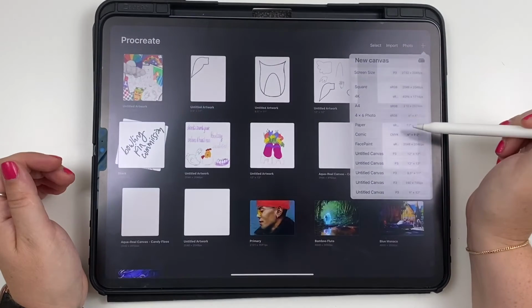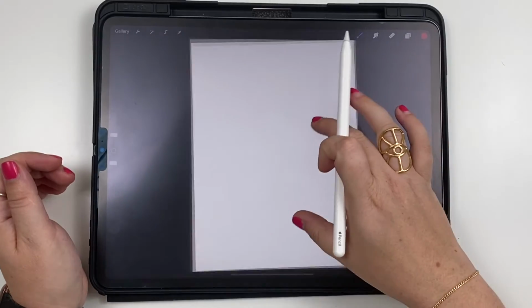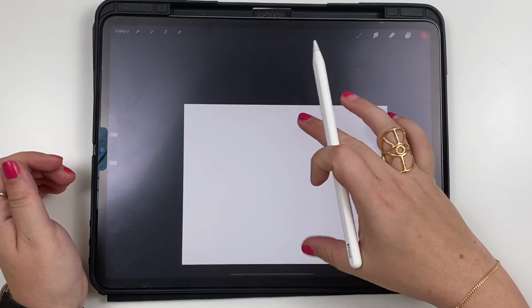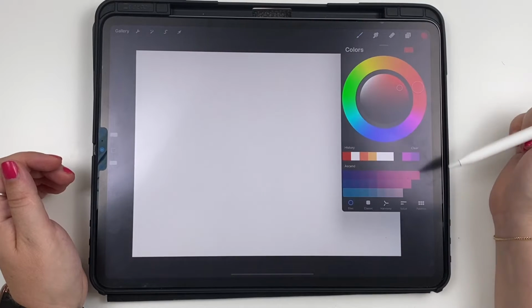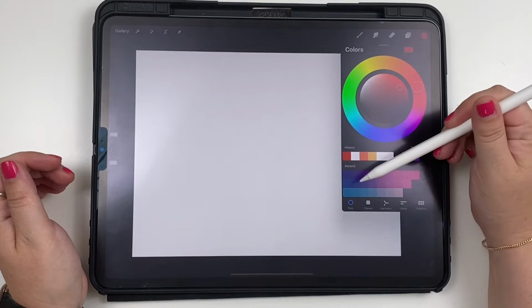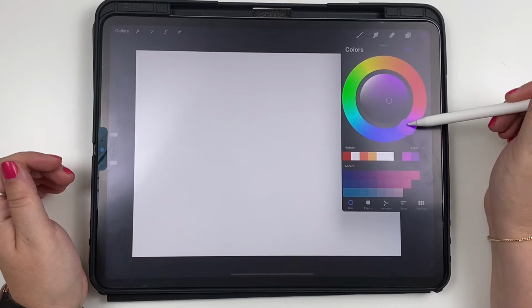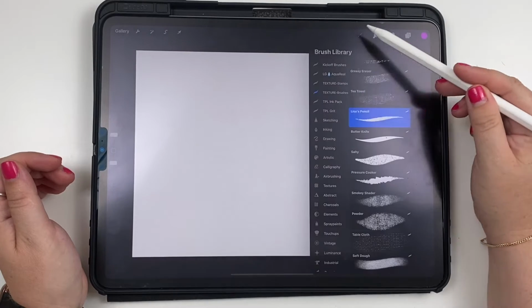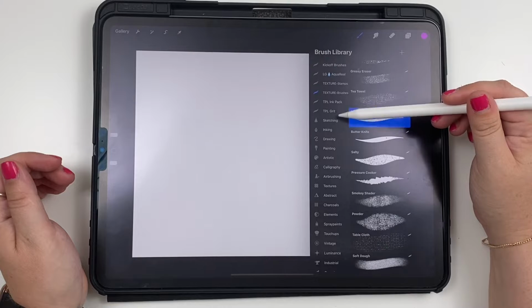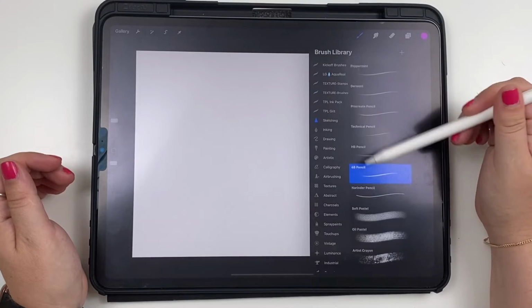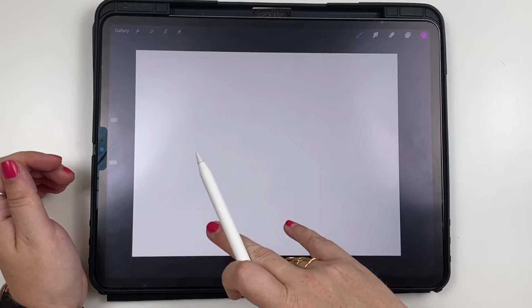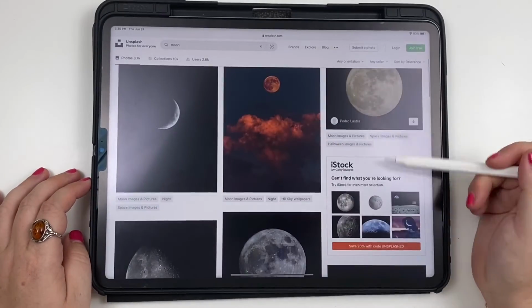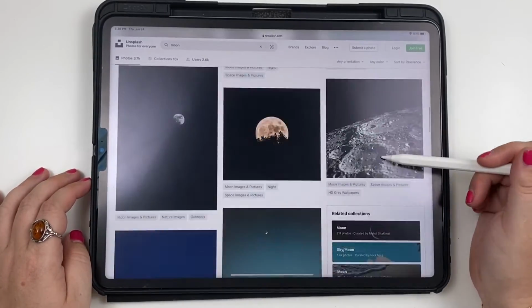So here I'm just making a new canvas, 9x12. Like I said, this is a new iPad, so I have a feeling this is going to be a standard canvas size. Quite excited about it, and now I'm just looking at the colors, figuring out what I want to use for my sketching. I usually do a sketch layer with the 6B pencil in a random color, because that's what I do.